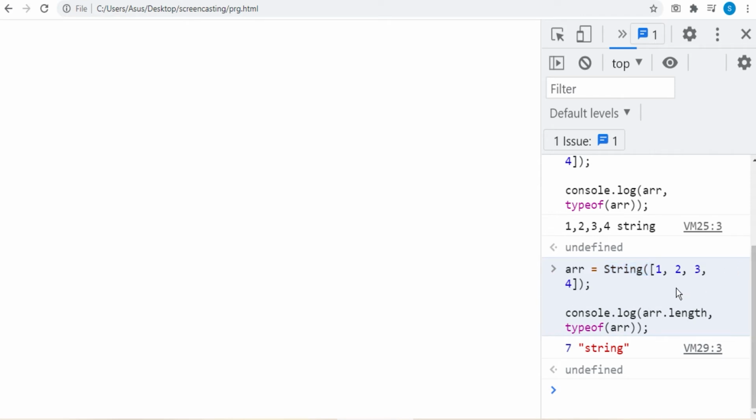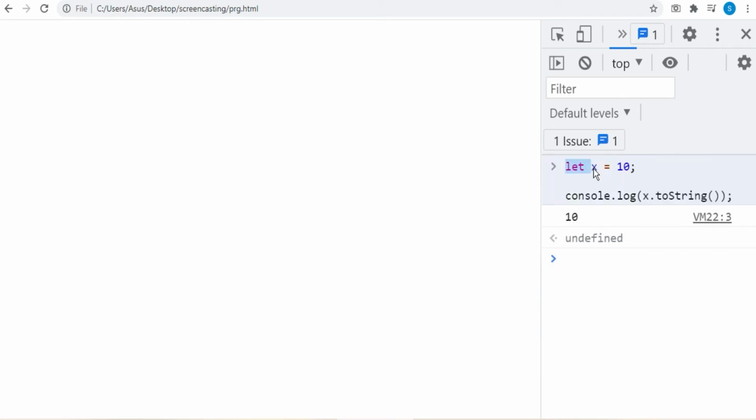Now there is another method to convert a type into string type, which is toString. This method converts the type of variable into string. So 10 is converted into string. You can use this method with every data type that we have seen earlier. We can also change the type of variable into a number. Let us see how we can use that.